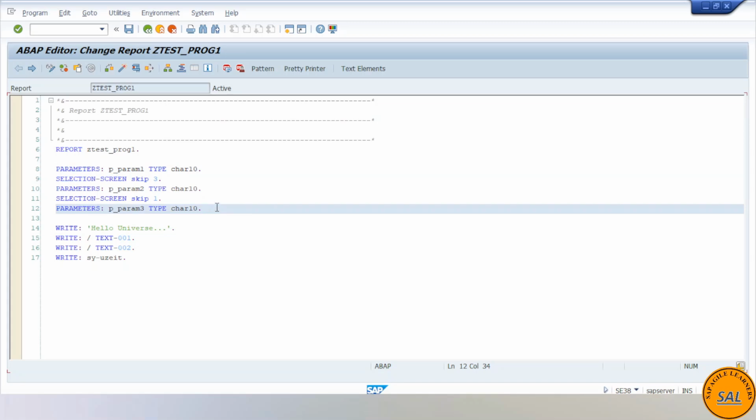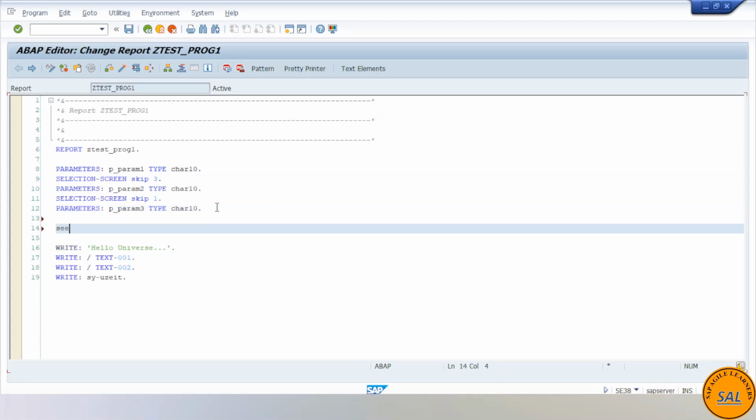Now let's quickly talk about select-options. For that you can write select, and then press Ctrl+Space, and here you will get select-options. Then you can write the select-option name, for example, so_ and I am giving it a name. And then for this you need to provide some kind of reference. For example, if you have any table reference available, you can pass it here. For example, let me take an example of PA0001.